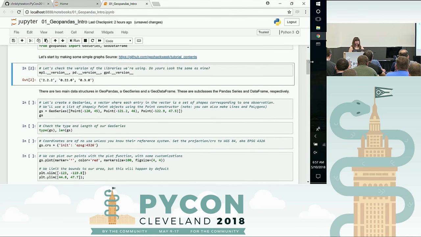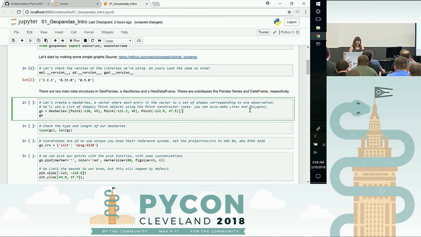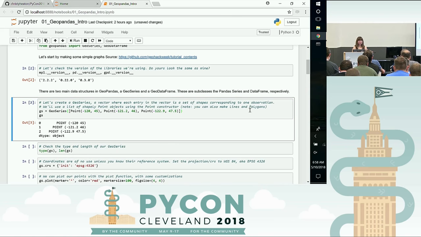There are two main data structures in GeoPandas, called the GeoSeries and the GeoDataFrame, and these are subclasses of the Pandas Series and the Pandas DataFrame, respectively. We'll start by creating a simple GeoSeries, which is made up of Shapely point objects. We'll assign it the variable gs. We're putting latitude and longitude coordinates into each of these Shapely point objects, and giving them all as a GeoSeries. When we type in gs, we get this output showing us we have three point objects and we see our coordinates there.